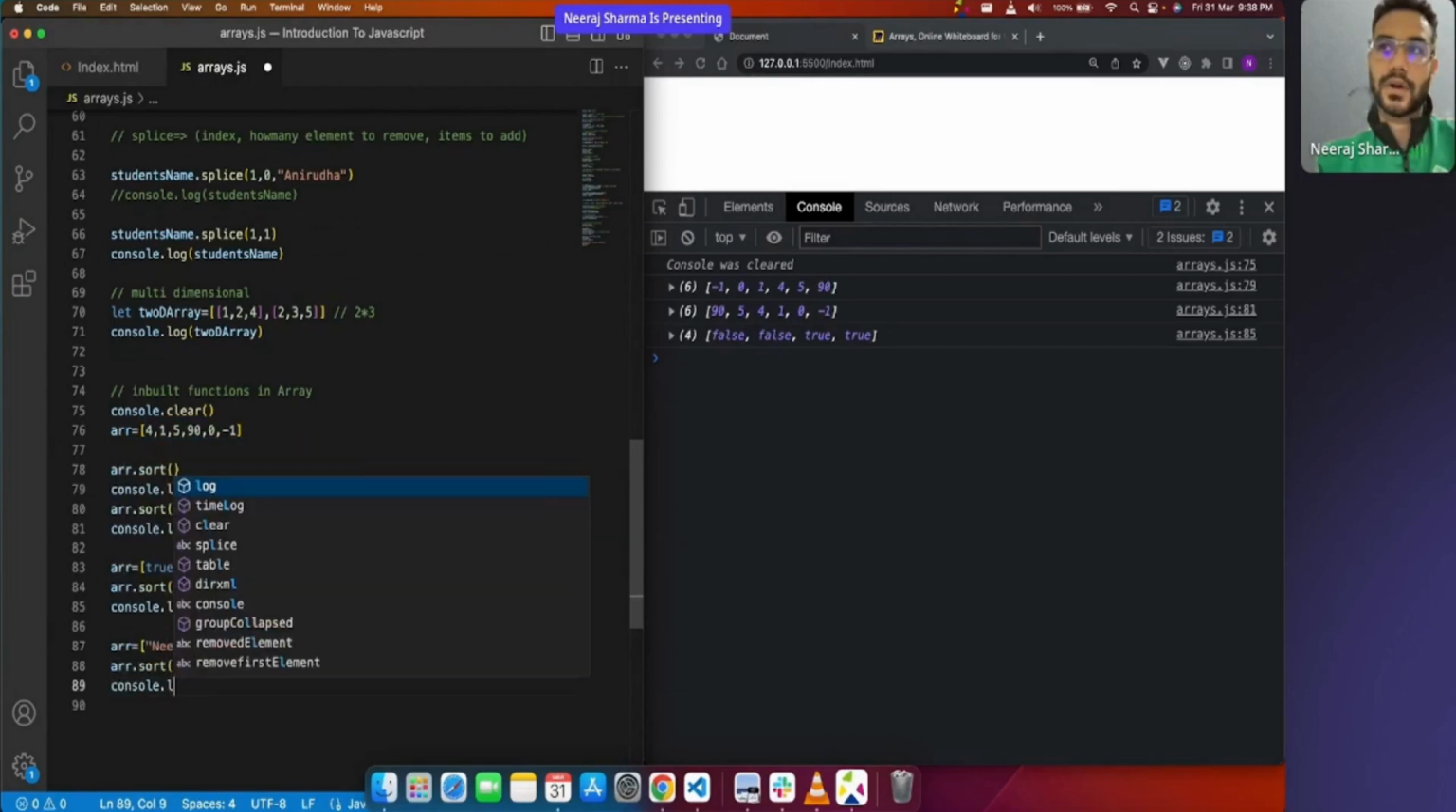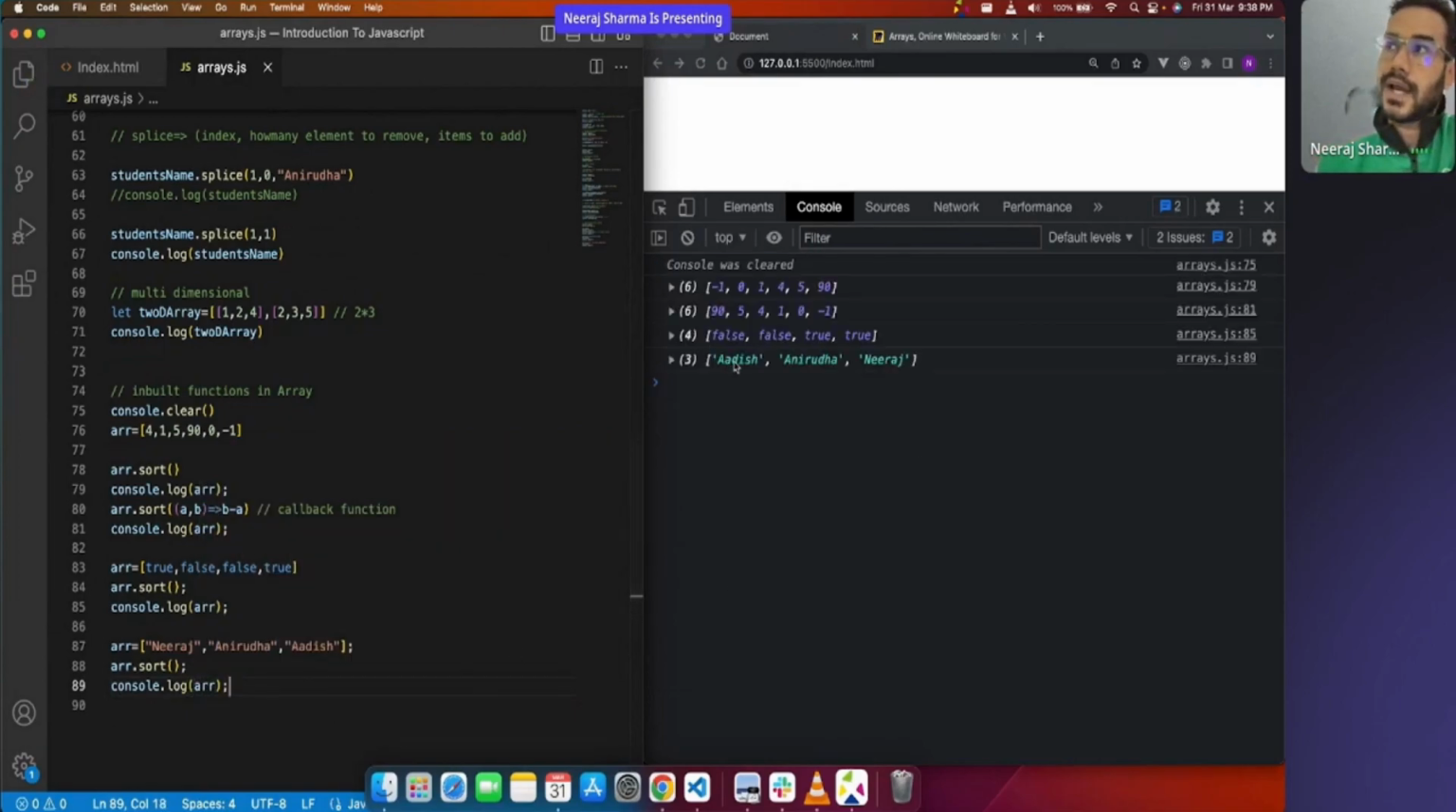Okay. Console dot log what ARR. See, Adish came first, then Anirudh. Why? A, right? N should come later on. Then the Neeraj came. So this also you could do. Clear? We can do sort.